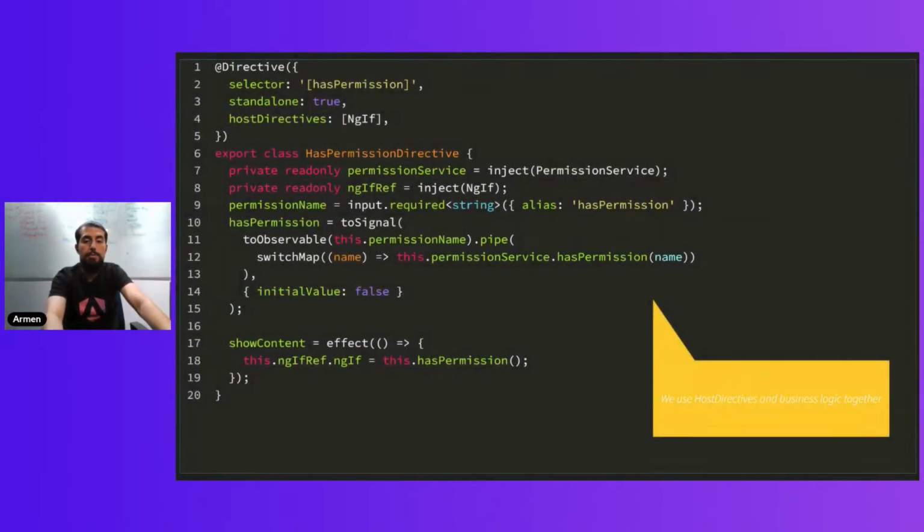So here I'm already using signals, and as you can see, I'm using the ngIf host directive, but you can also do without it, because ngIf is now not the preferred way of doing things, since we have the new template syntax. But it's fine if you want to use it as a host directive for now. So we have a permission service that will tell us whether the user has some permissions or not, and we have a reference to this ngIf host directive on our element.